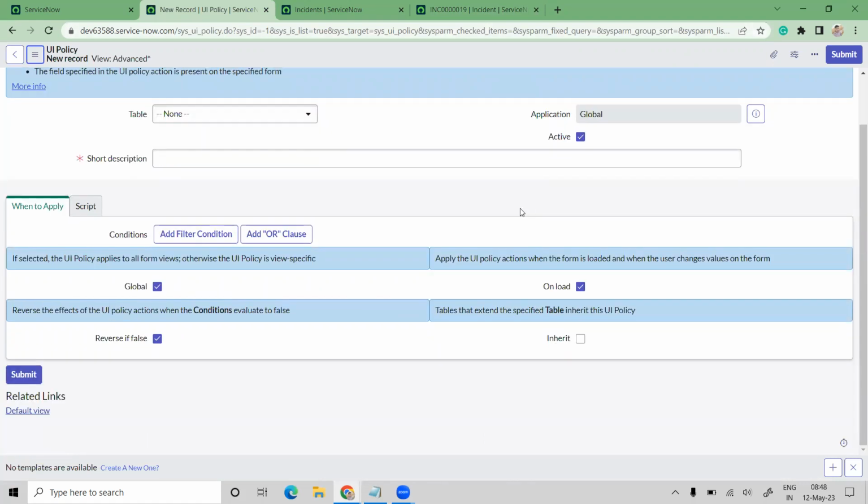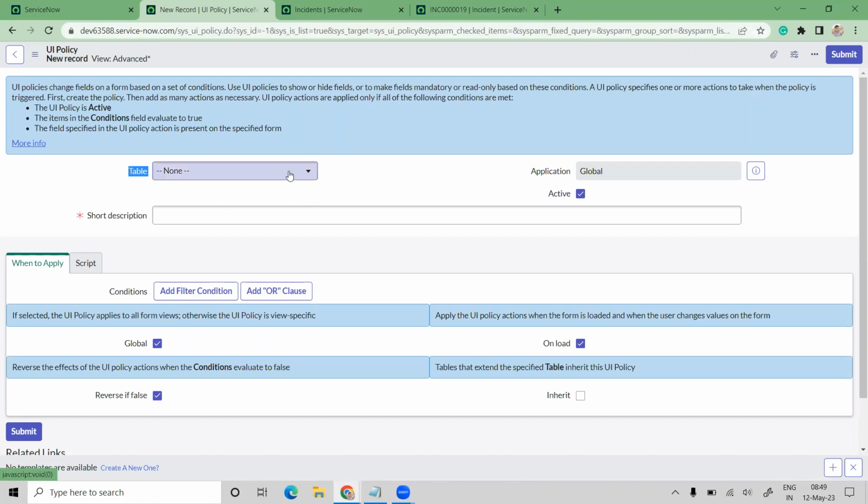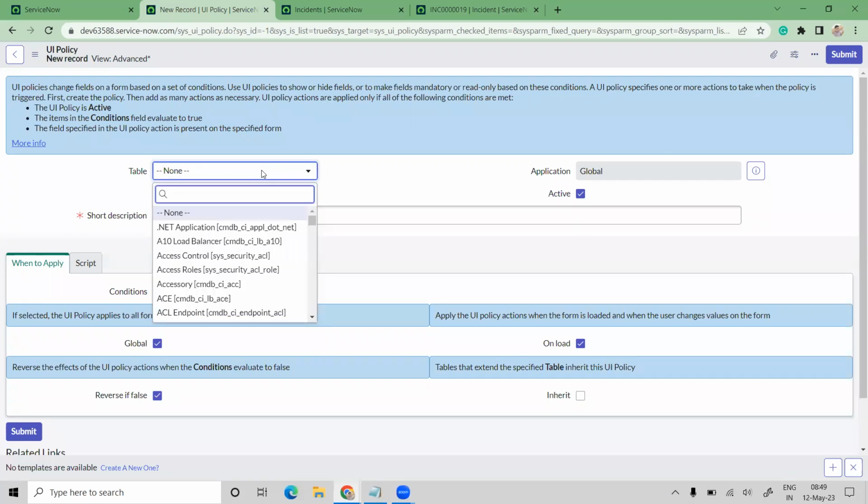We do have these options here. We have a table, right? Just select the table on which you are going to apply the UI policy. You can apply it on any table available in ServiceNow. Let's say, for example, we go with incident, as we are familiar with it. Just type incident here and you will get it. This is the display value of the table, and in square brackets we have the backend value of the table.